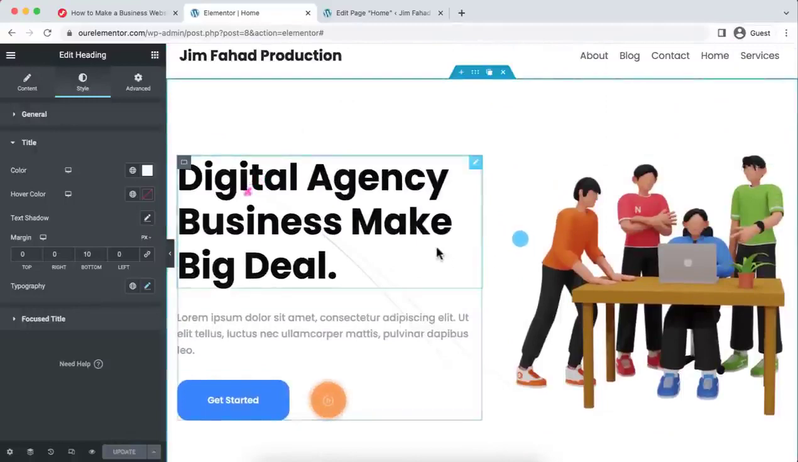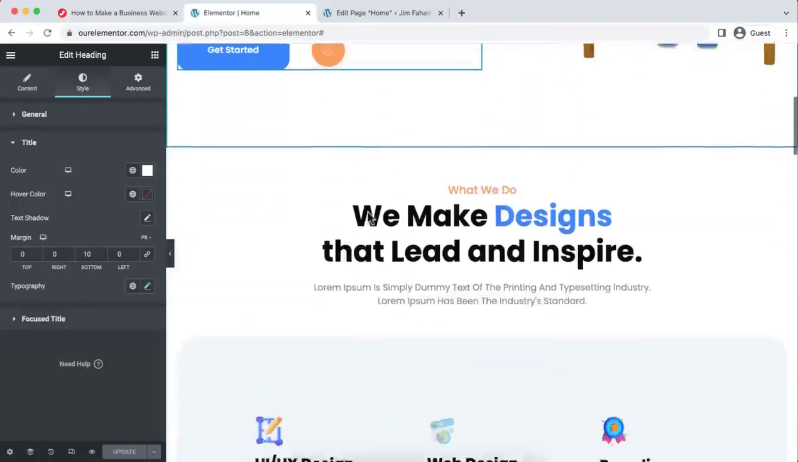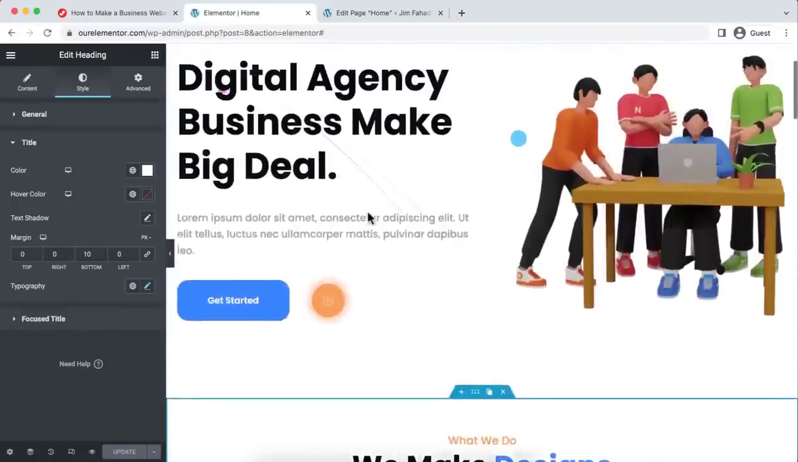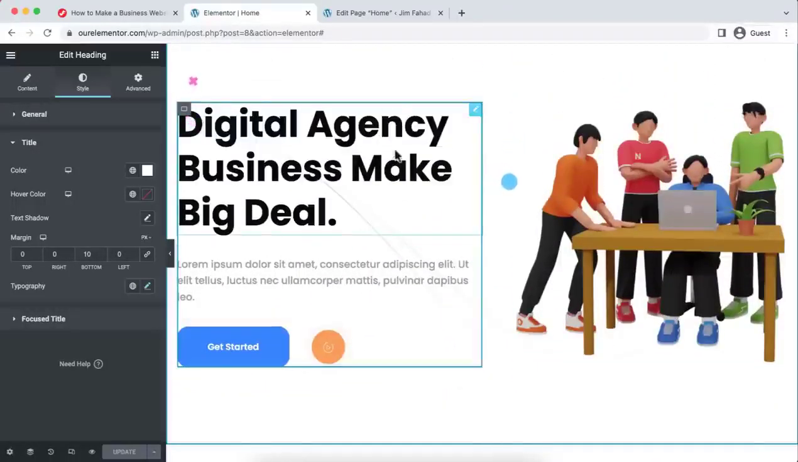Next, I want to create our About Us page, and to do that, first of all, we need to go back to our WordPress dashboard. But here, I just want to keep open this home page within the Elementor Page Builder, because we will be copying some elements from the home page and pasting them on our About Us page. For that reason, I'm not closing this home page. I'm not closing this Elementor Page Builder.